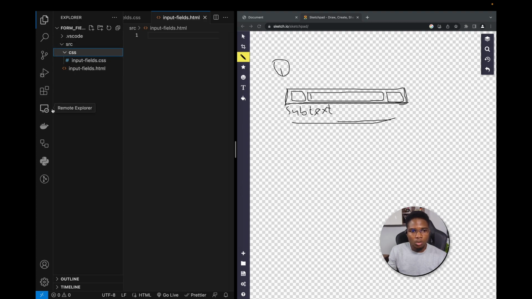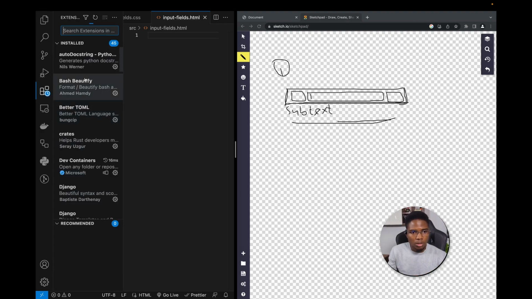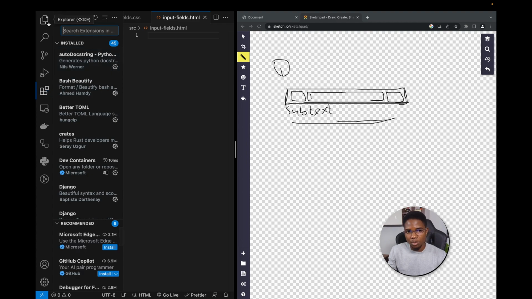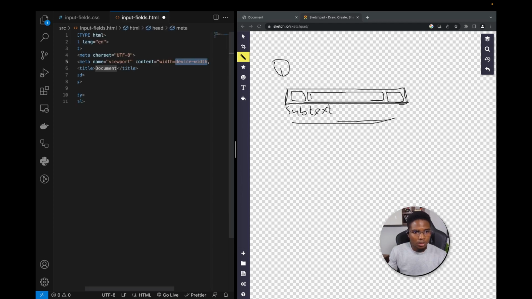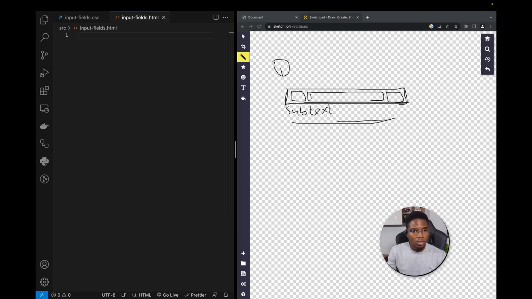Okay, to follow along, we would need two extensions for this tutorial. The first one we'll be needing is Emmet. Emmet is pre-installed in VS Code, so you don't need to install it. Emmet gives you auto completion for your HTML files. So if I type an exclamation mark and press enter, it should give me the boilerplate HTML file and we can work with this. Okay, so I'll cut this out.